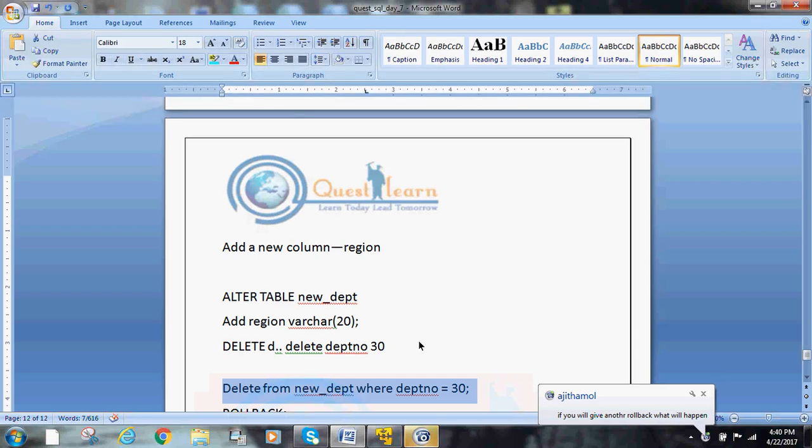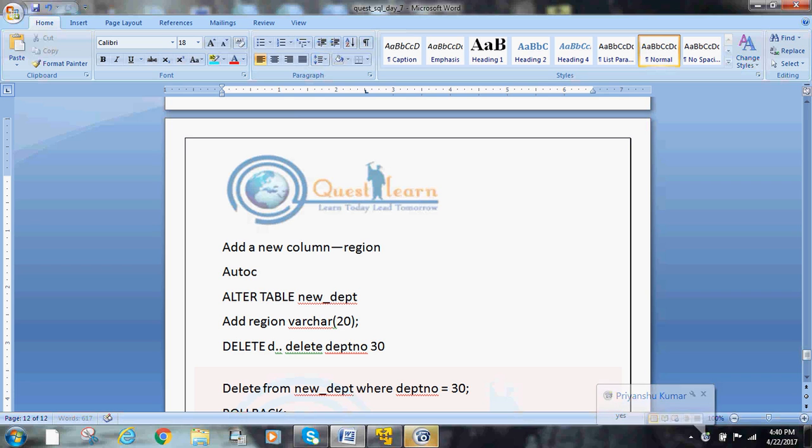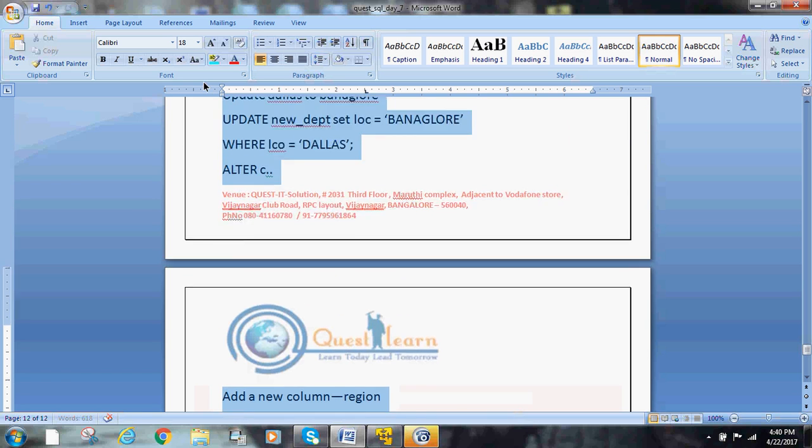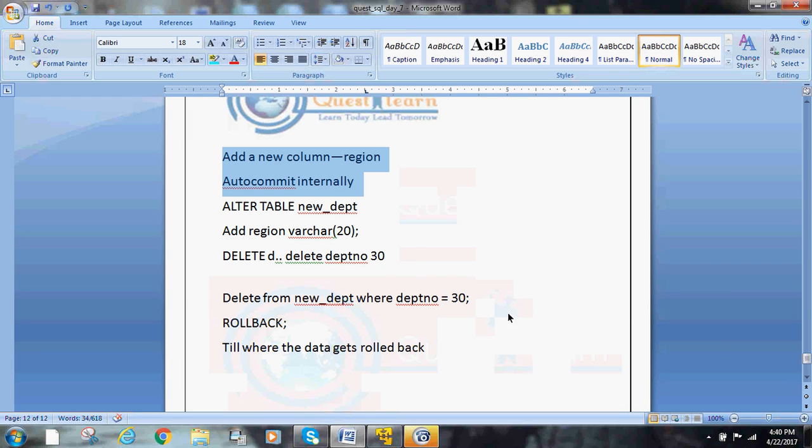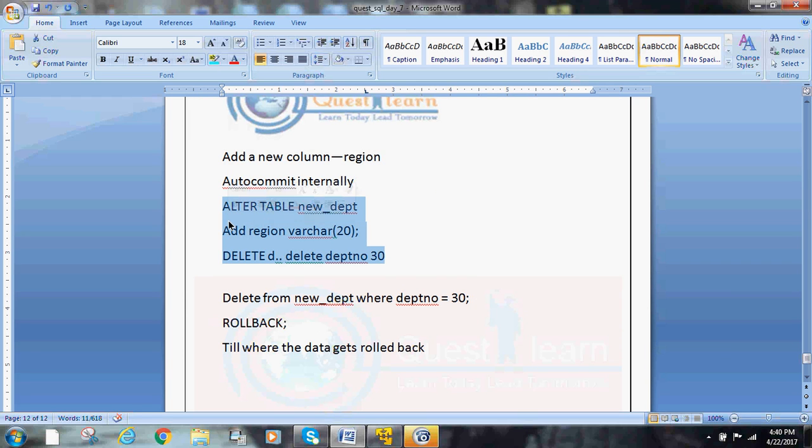The reason is, as soon as you issue the alter command, auto commit internally happens. That means previous to this everything gets committed, whether insert, update, everything gets committed. After that only one command we have, that is delete. So only this gets rolled back. Simple answer, got this?